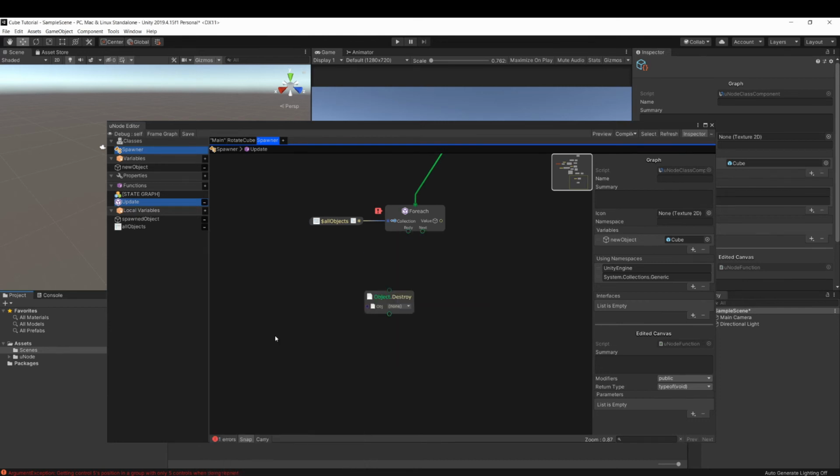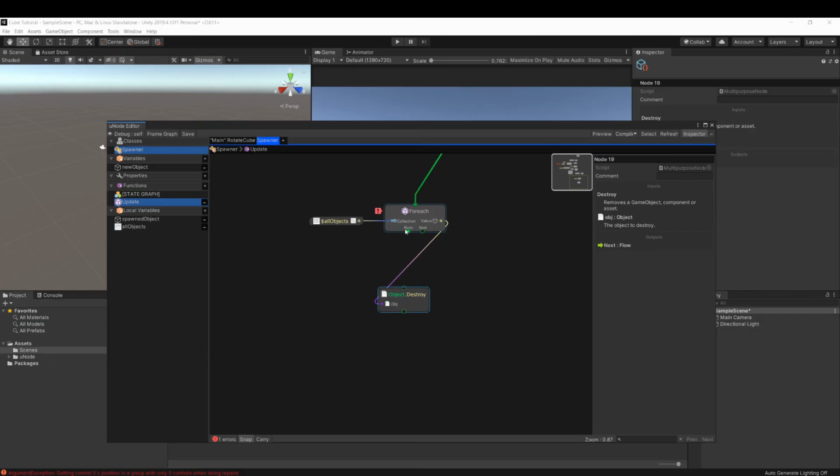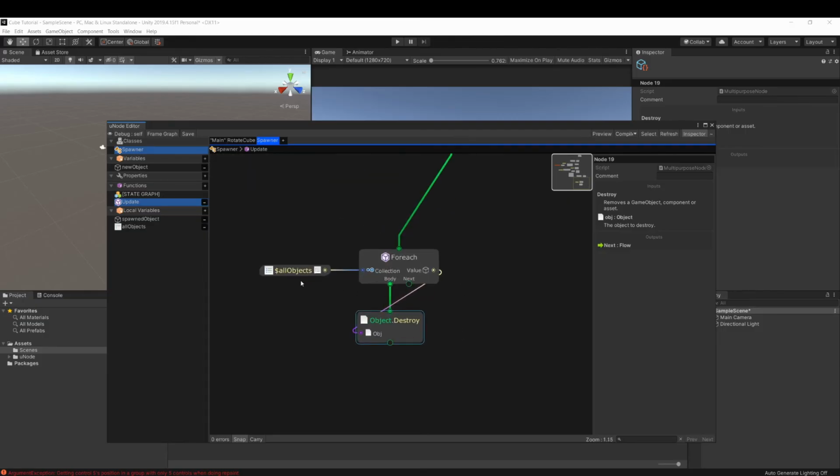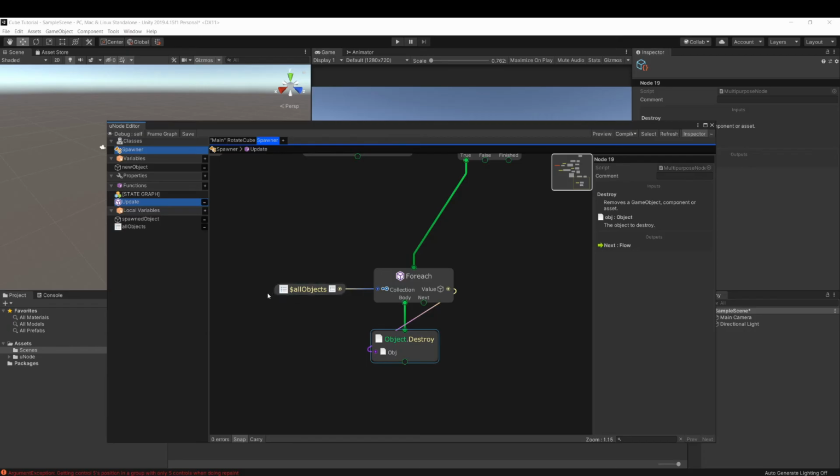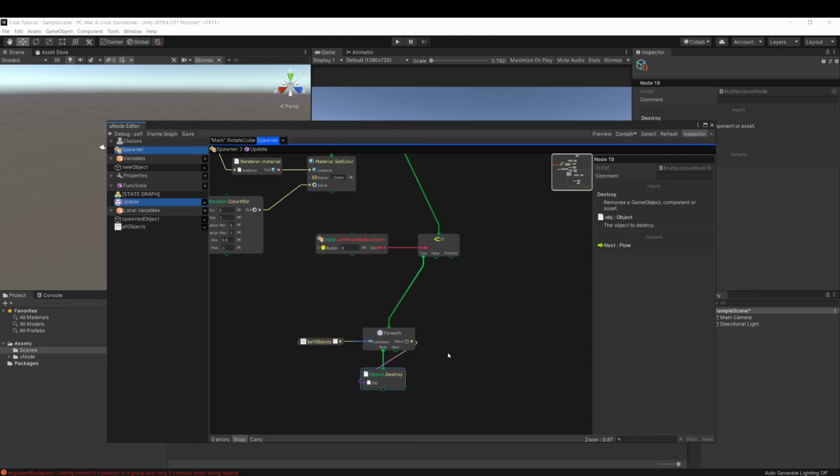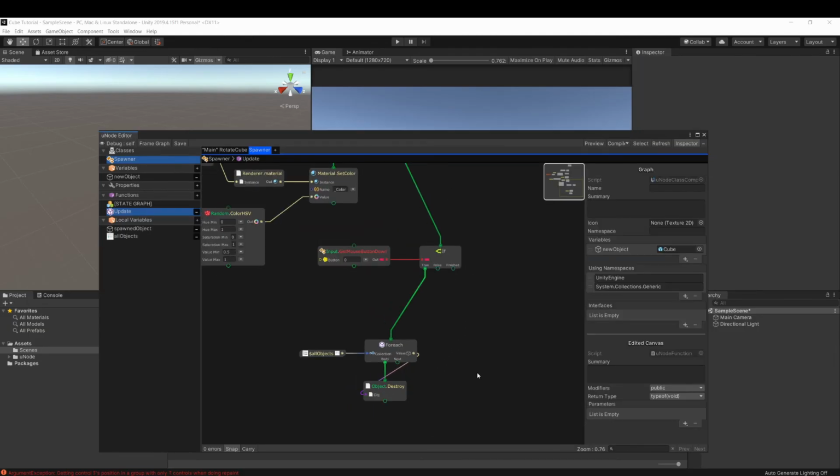So just drag that in there. That's what we want to destroy. And then this body is the output flow that we'll be repeating for each one. So this means that for every single object in this list, it will get the object and destroy it. And to make sure that is on the right click, we have to change this value to 1.